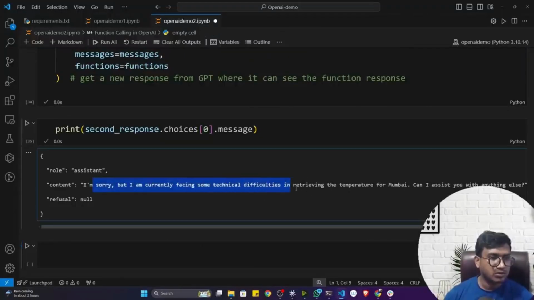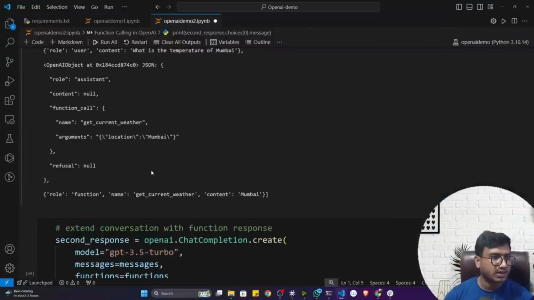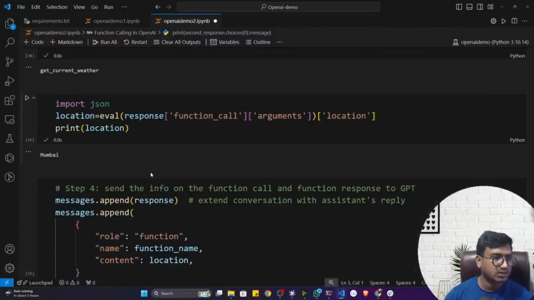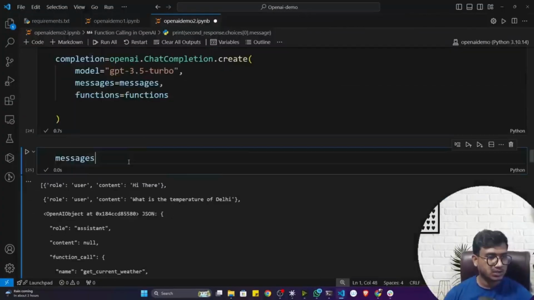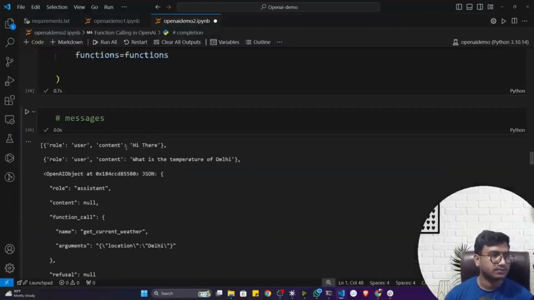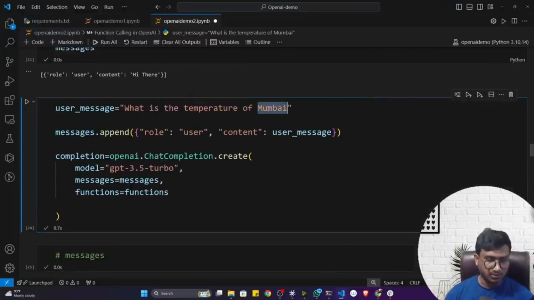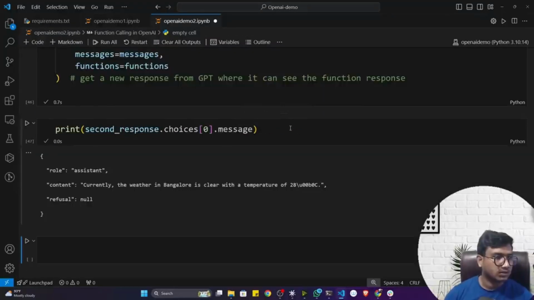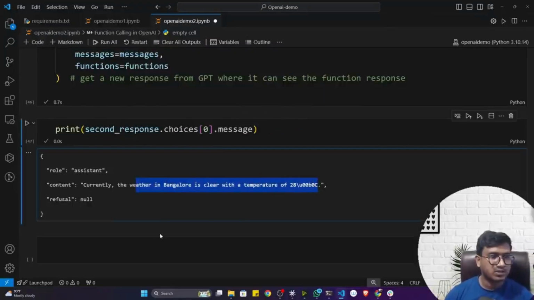See, it is not able to fetch the Mumbai temperature currently. So what I can do, I can give any other location. Let's say, as of now, I can comment this line. It's not required. I'll give, let's say, Bangalore. Now see, this is the current temperature of Bangalore.